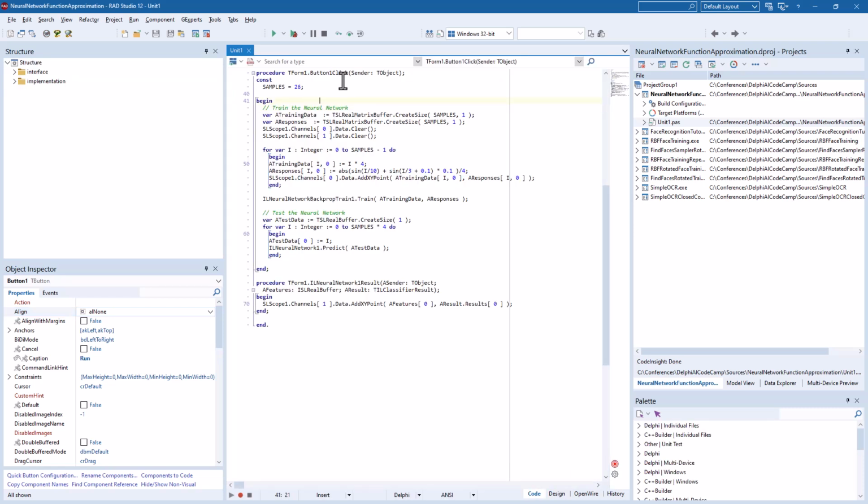Inside our button 1 click event, first I will create two matrices of 26 by 1 samples. 26 is the number of training samples and 1 is the size of each individual sample. In this case, we have only one input x. A second matrix will contain the expected y result. Again, it will be samples by 1 in size.